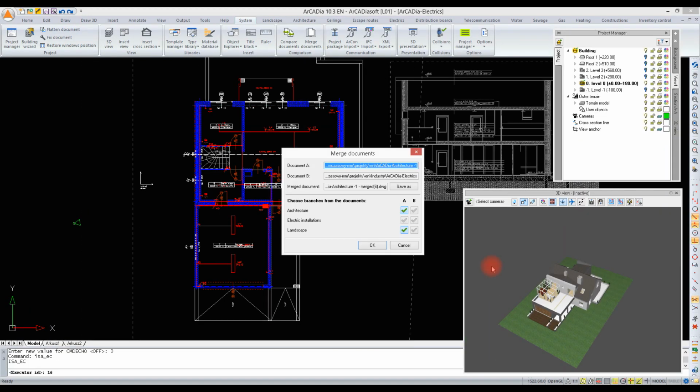In the Merge window, we have Document A, which is the one that we had opened. In our case, it is the architectural design. Document B is the installation project. A third document will be created from the previously mentioned projects. You can enter its name or leave the default name.